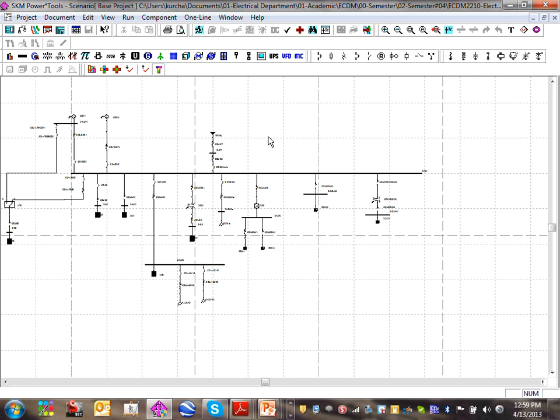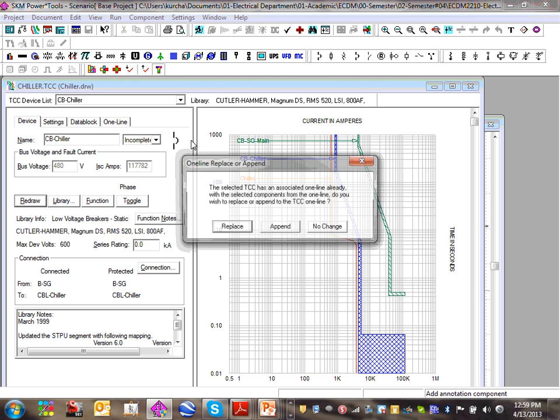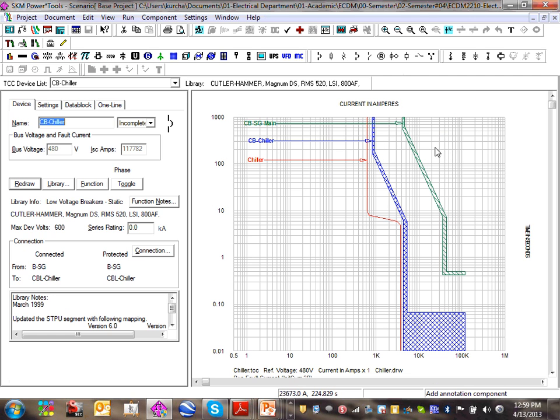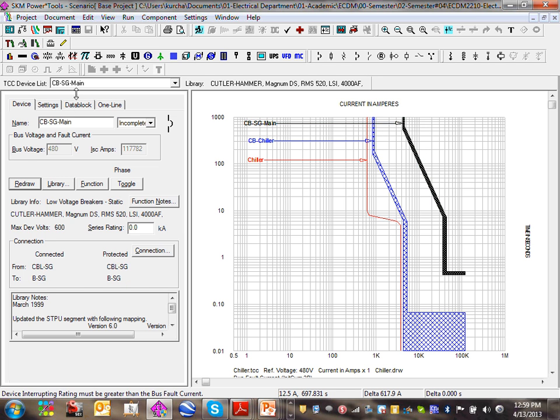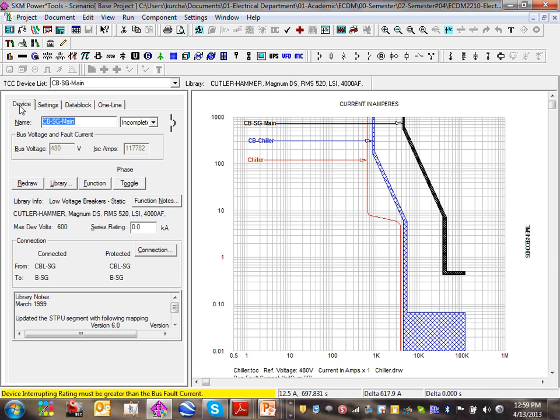I'll show you how it does the arc, but what I want to use it for really is to explain what an overcurrent detection device is. Okay, so here's a circuit breaker, guys. I use Cutler-Hammer, I believe here. We're using Cutler-Hammer, yep, Magnum D.